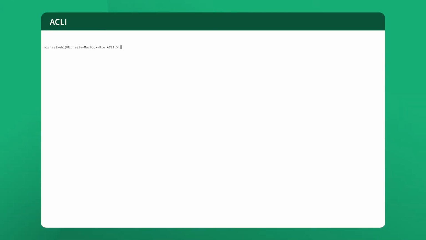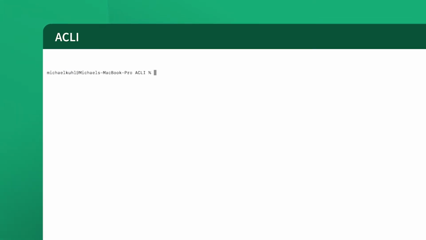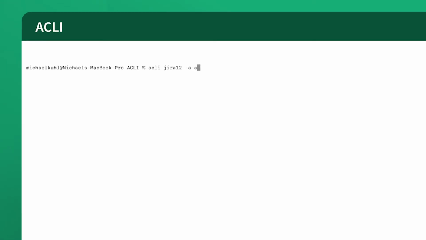To get a sense of the improvements, let's first take a look at the traditional way of working with actions in the ACLI. In this case, I want to connect to an instance I've saved as Jira 12. What I want to do is add a component to a project. I first have to remember what the action name is. Fortunately, I've looked this up ahead of time, and it's add component.